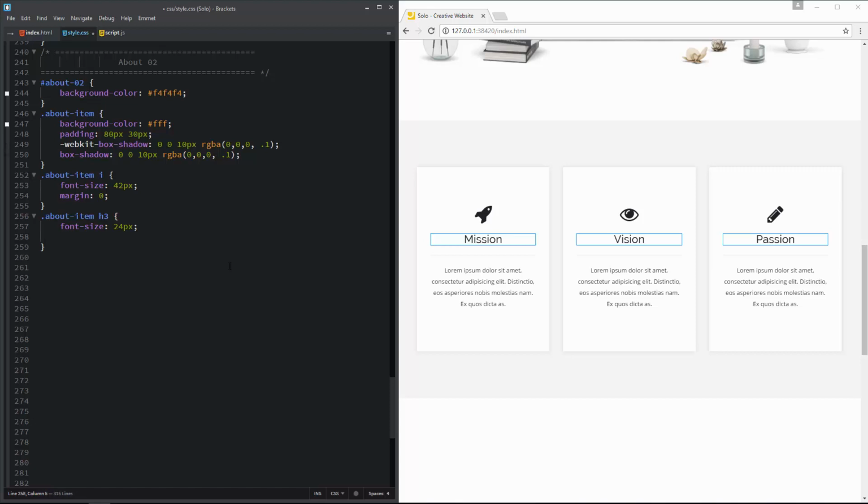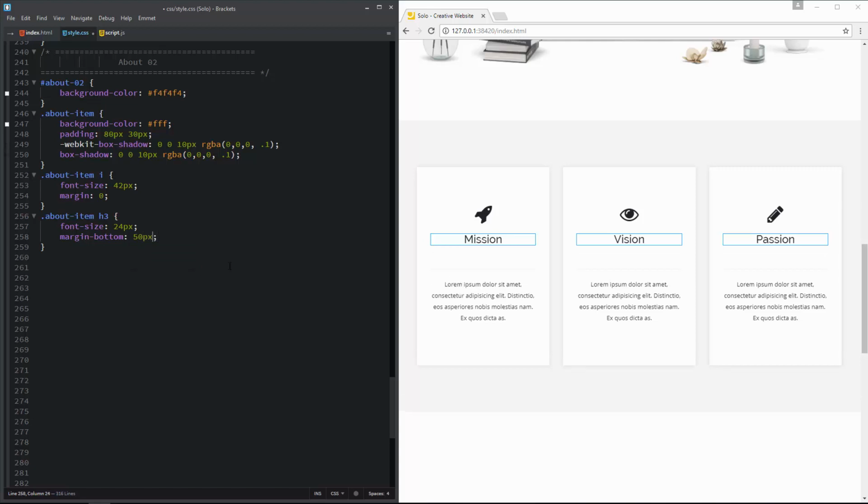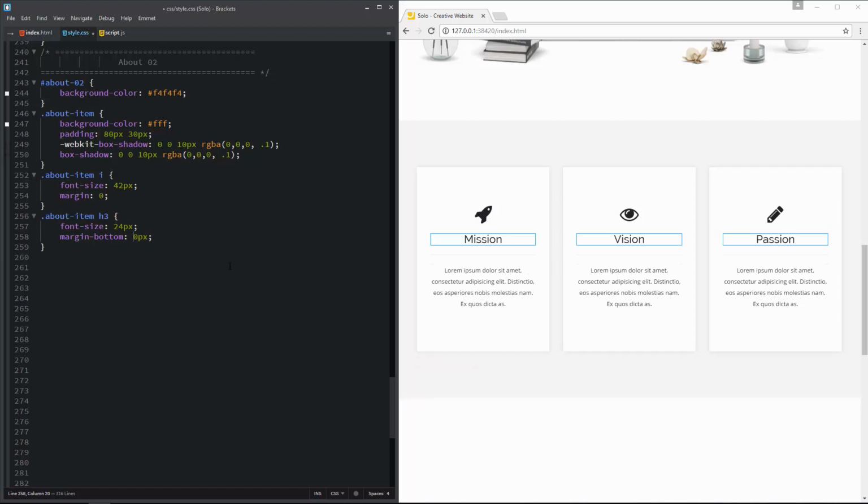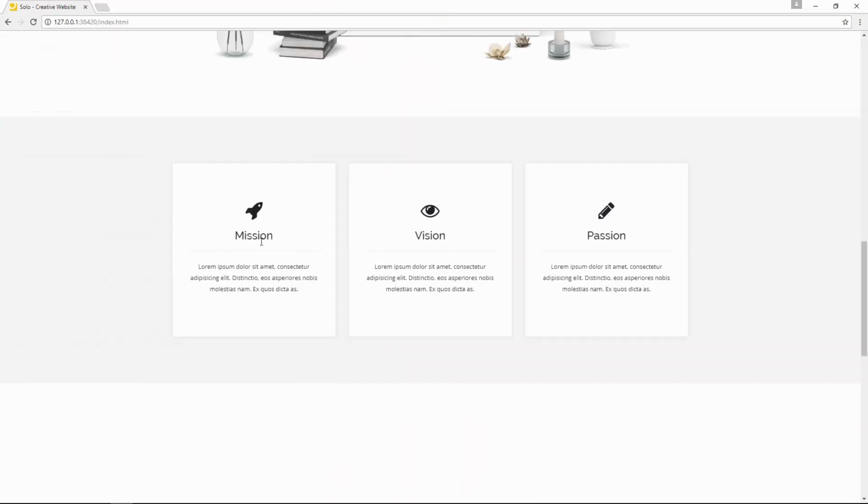Below these headings, I want to create some space, and we can use the margin-bottom value. And the margin-bottom is 50 pixels. It is too much. 40 pixels. No, I think it should be 10 pixels. Okay, it looks fine. And now we have bottom margin for these headings.